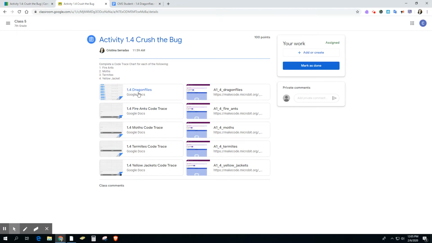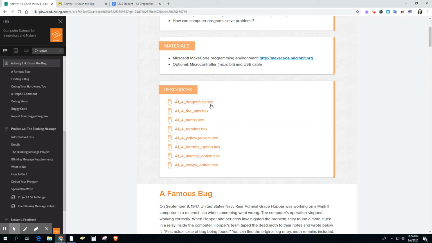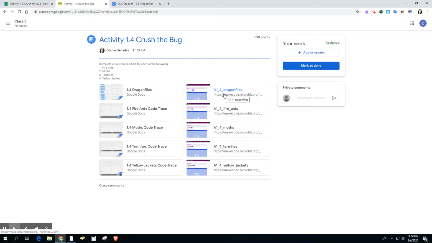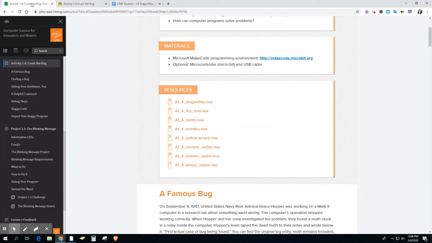I've already attached the code chart for you, so you will have the completed dragonfly in your Google Classroom so you can see what a finished file looks like. Here is the code trace chart, and here are the actual hex files. Remember, when I say hex, I'm referring to this extension. There are two ways that you can look at the file. One way is to simply go to your Google Classroom and click on the link, and that'll work. But I want to show you another way using your book.